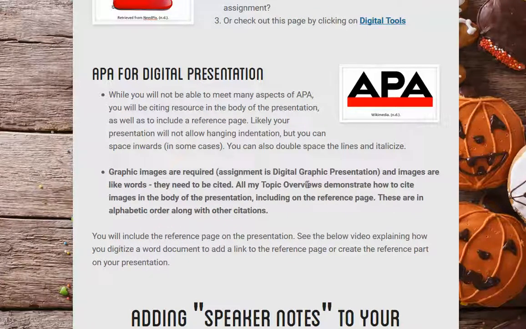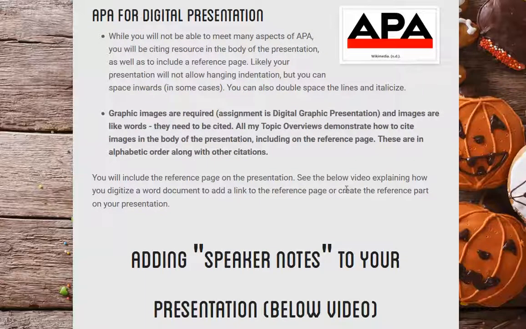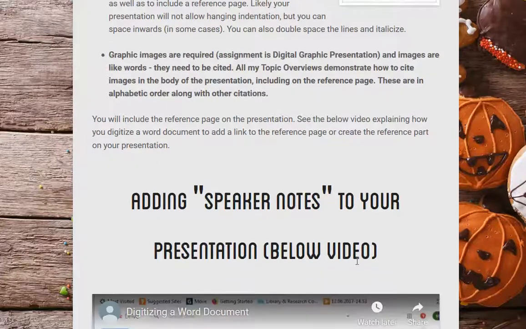Now, you are required to include your reference page in your presentation. So you either do it by adding it to your digital format, and I have some comments in here. Likely your presentation will not allow hanging indentation, but you can space inwards in some cases, and you can also double space the lines and italicize. So I'm not looking for something that I know you could have modified in some way, and you will lose points for it.